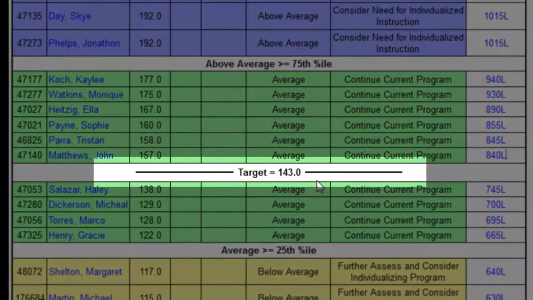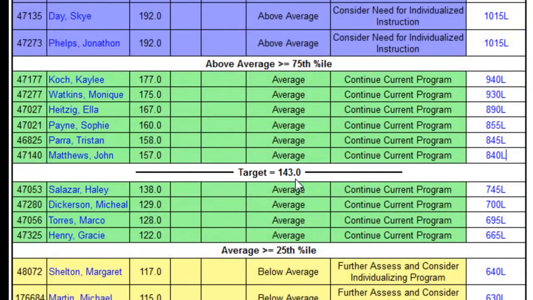The AIMSweb target is also part of the AIMSweb defaults. This target, in this case, a score of 143 for spring of 5th grade, indicates that students who are above this line have an 80% probability of passing the typical state test. By default, these variables are displayed in AIMSweb.